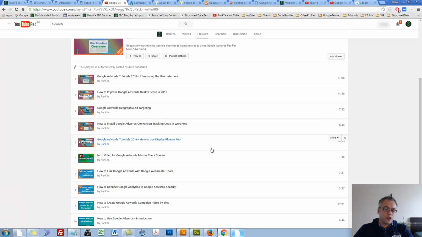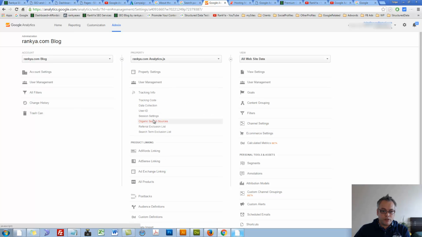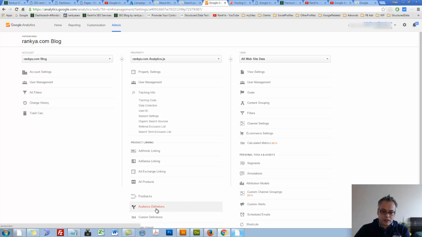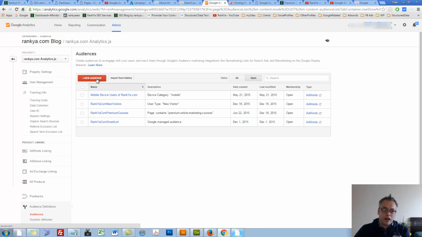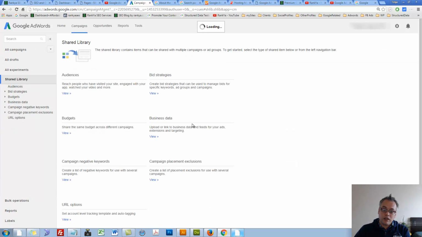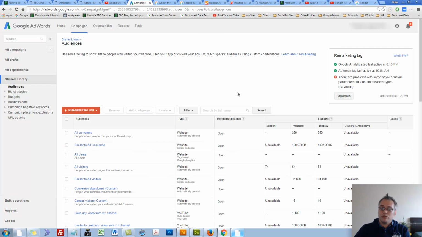Now, you should 110% link your AdWords with analytics. When you have analytics, press on admin, press on tracking info, data collection, and make sure you read through the policies for remarketing. And then you can create audiences according to your niche. And then let's go to shared library, because your AdWords is linked to analytics and you have analytics tracking code installed. Now you can tap into remarketing lists Google Analytics has created for you.